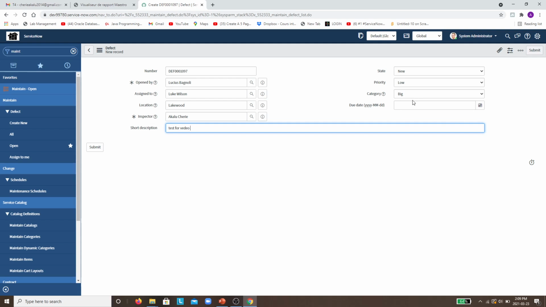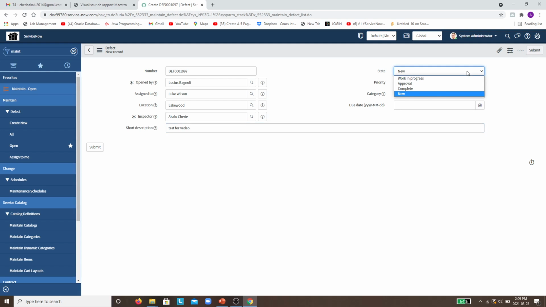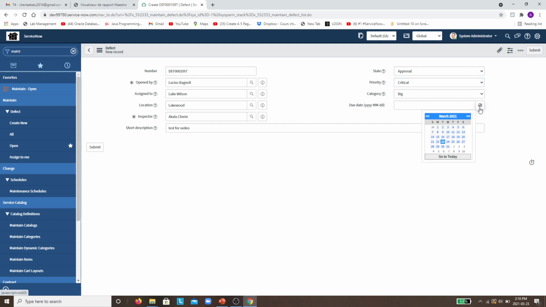And the state is approval, let's say. Approval state, critical. And category big. And due date, let me say March 1st, 2021. Today we are on the 23rd, but I want to make it the 1st of March.